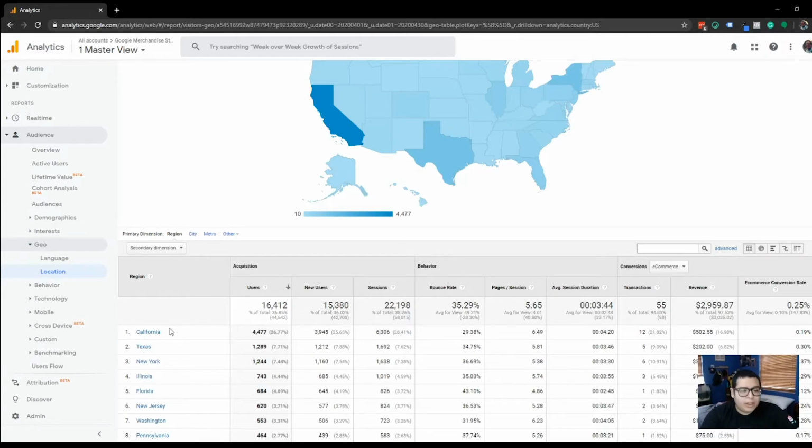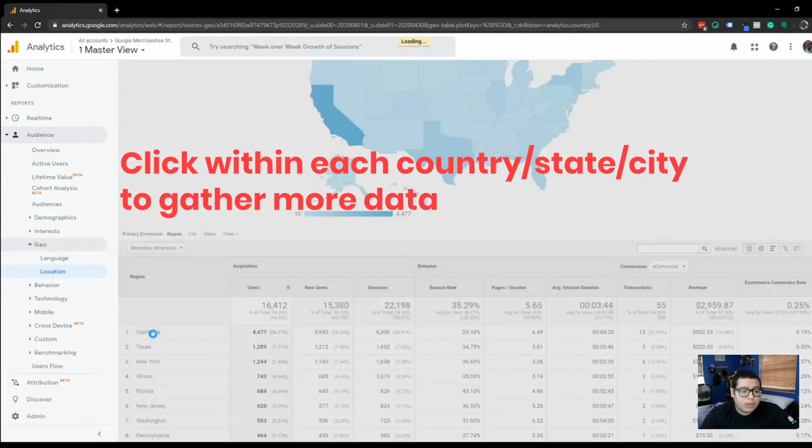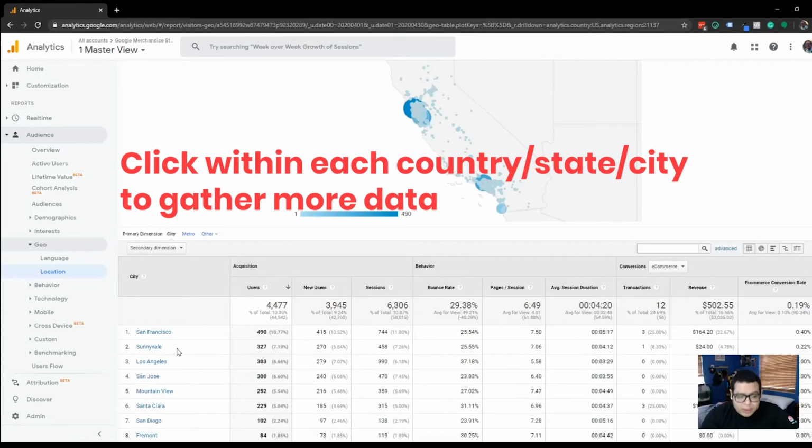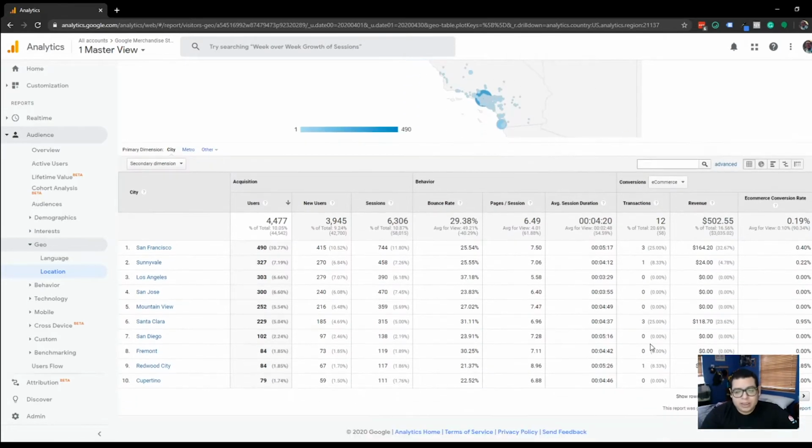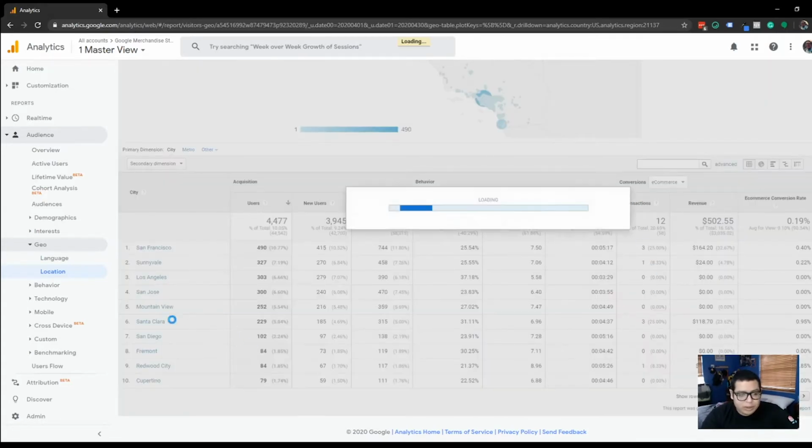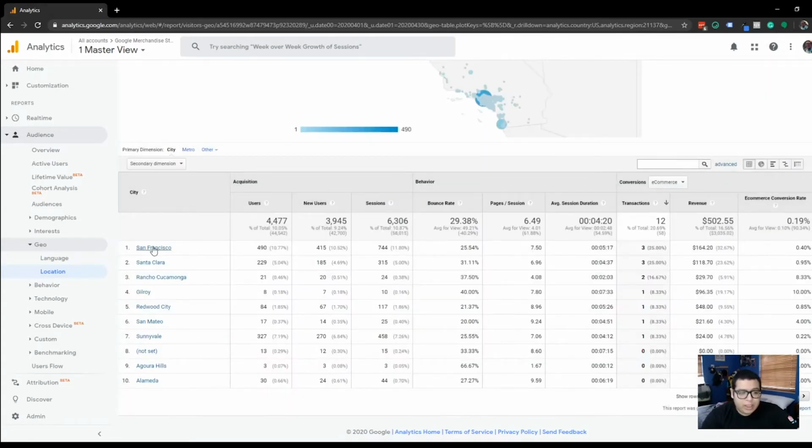Once you go into more detailed sources and click on California, we're able to see the actual cities that are performing best. So for example, right here, I can see San Francisco is first. But let's base this off of transactions actually, because I do see one other one that has 2 transactions. All right, so San Francisco and then Santa Clara. These both have 3 transactions. The user count is a lot less in Santa Clara compared to San Francisco, about half of what San Francisco brought in.